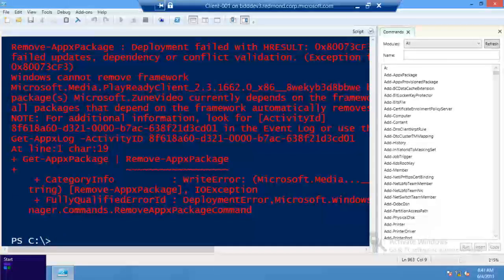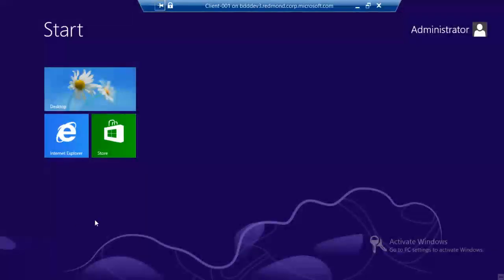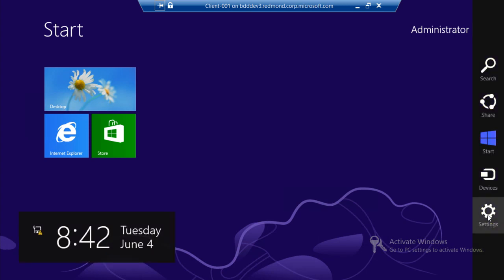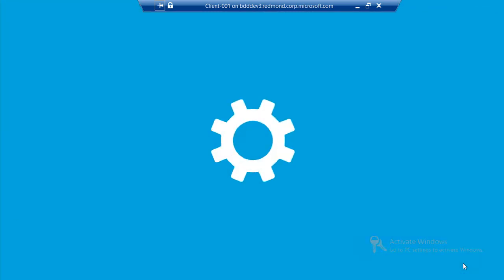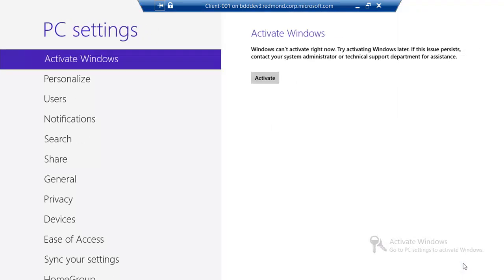At this point, you can even tell from the start icon that pops up that there's only 3 icons left on this screen. The desktop, which isn't really an app, it's just an icon. Internet Explorer. The Windows Store that we can't remove. And then the third one that I referenced is actually what you get when you click on Settings and click on Change PC Settings. That's the third app. Makes sense that you can't remove that because it's really required to configure things.